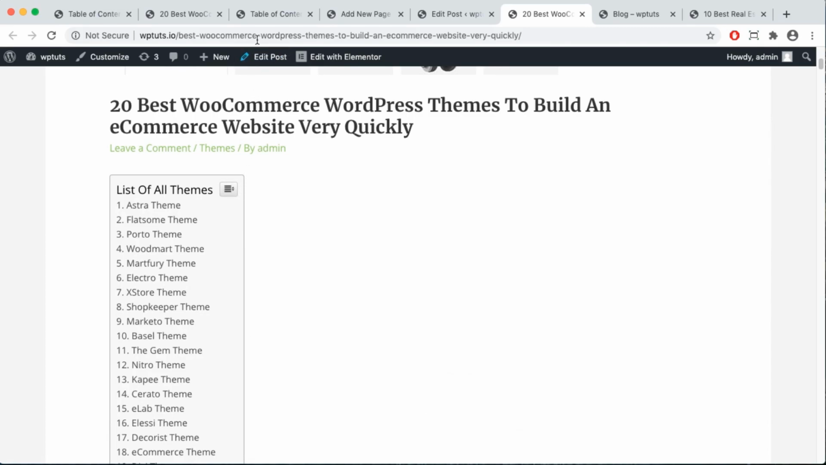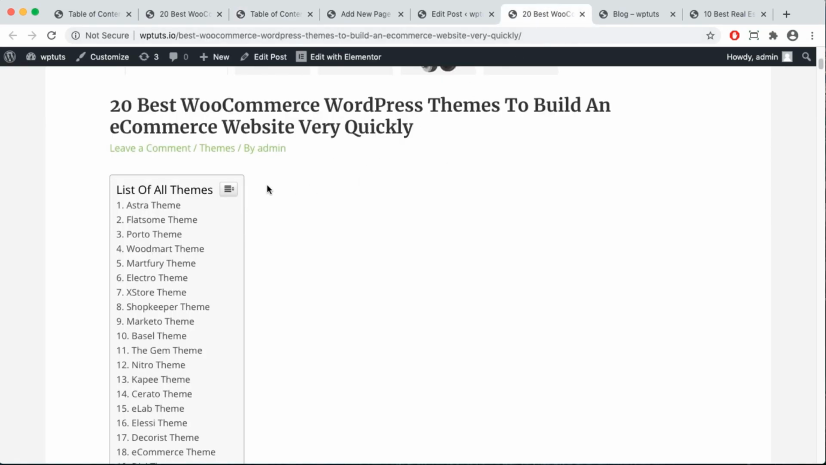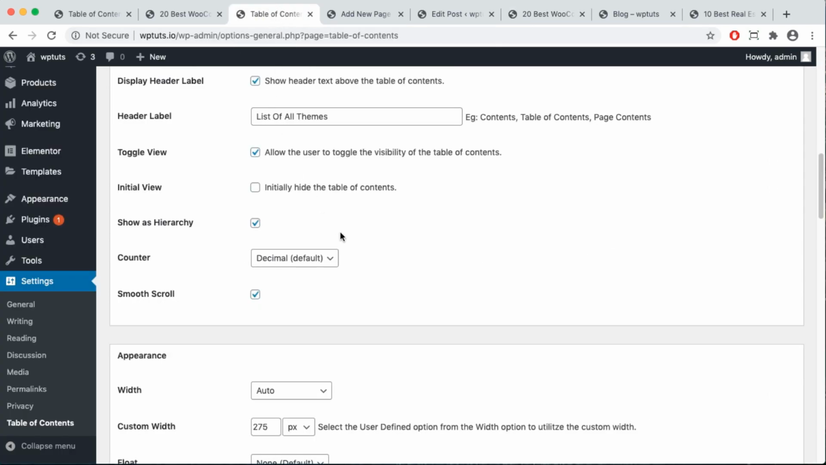But I don't think so. I want to display the table of contents because some users may not understand what it is. They will just ignore it. So that's a fact.